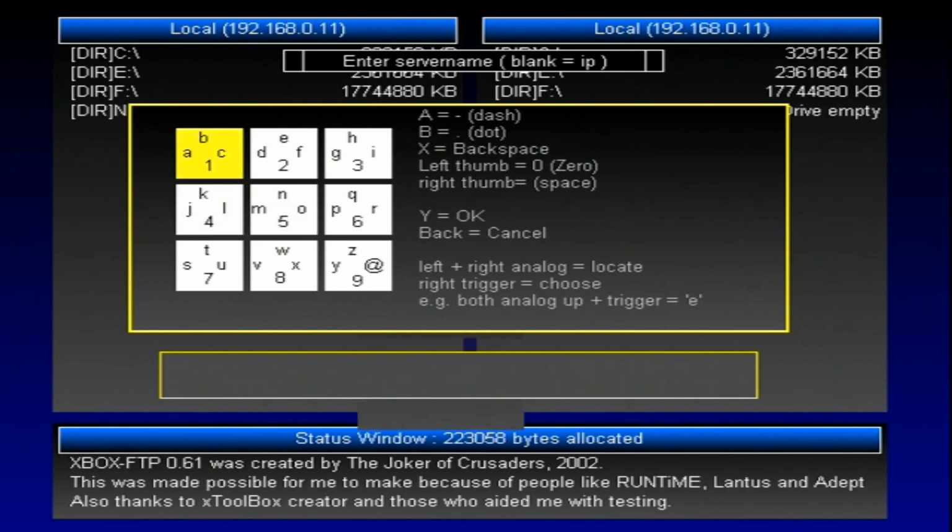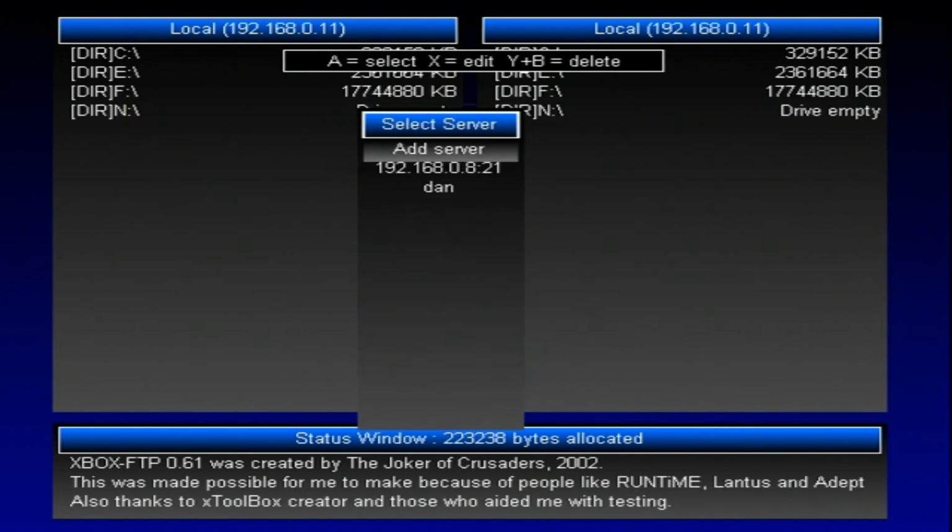Server name, Dan... I'm not going to call it that, but what's it called, Dan? OK. Username, blah, blah, blah. Password, blah, blah, blah. There it is. That is the server app. And after this, I will show you the final app of installing a game onto the hard drive.